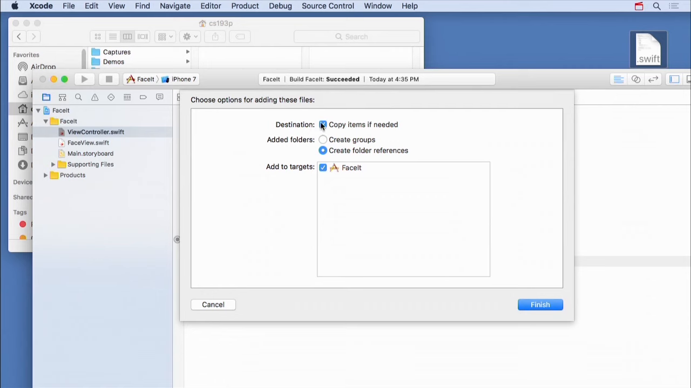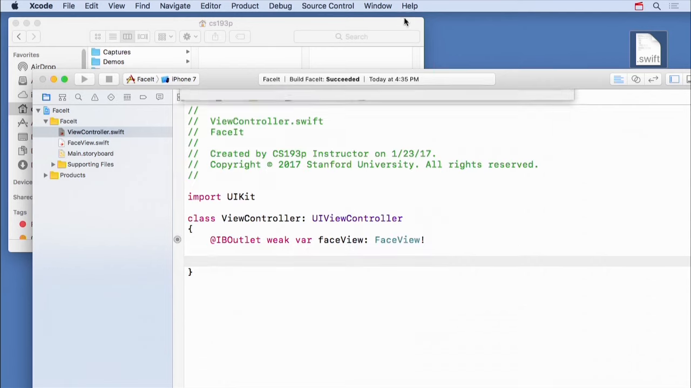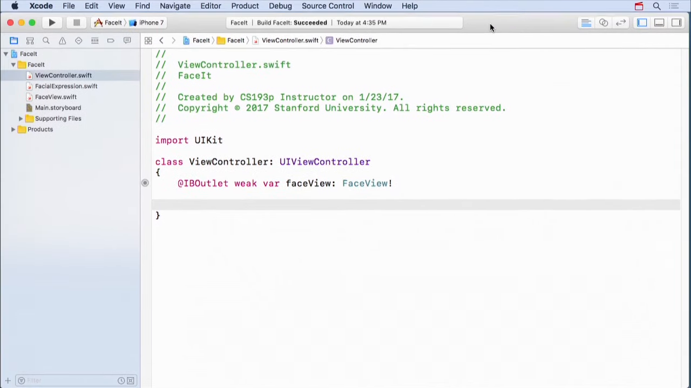When you drag things in, I strongly recommend you have this destination copy items if needed. Otherwise, when you drag in a class or struct or something, you'll be pointing to it. So if you change it in wherever you got it from, it'll be changing it in your project. So usually you want to copy. Maybe that might be what you want in certain circumstances, but usually you want to copy it in.